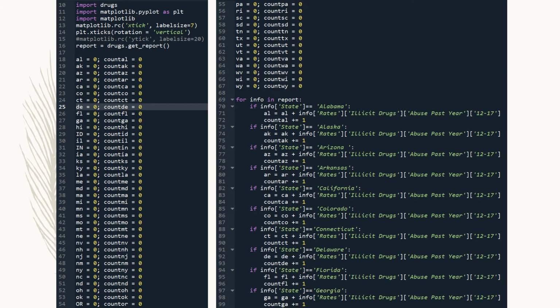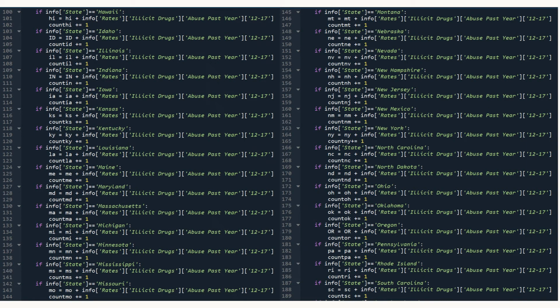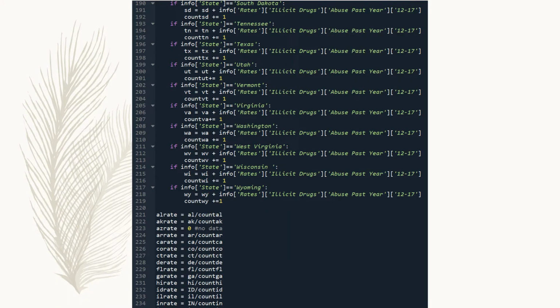These next couple of slides are the code I used to create this visualization. It's quite long because I used 3 different variables for each state to calculate the average rate. So that is 150 variables that I used.